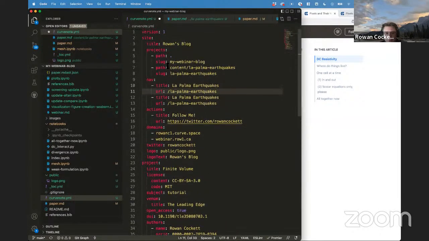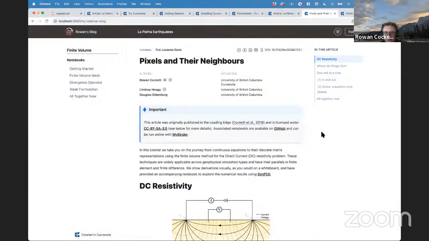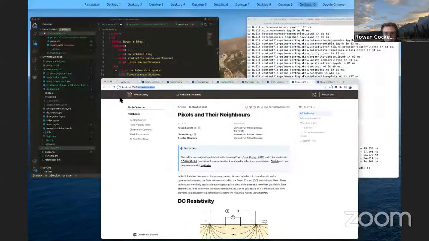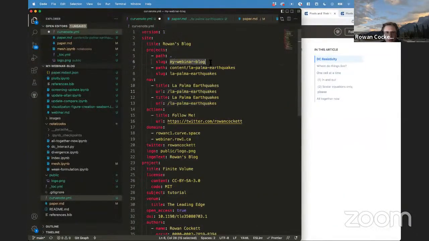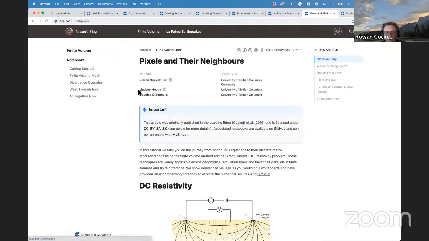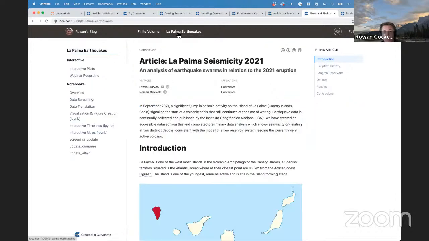And in this case, this is a URL. And so we can look at what the URL is. And right now it says my webinar blog. And I actually want it to say pixels maybe, because this article is called Pixels and their neighbors for a finite volume technique. And I'll hit save. And that brings up 2 pieces of information.